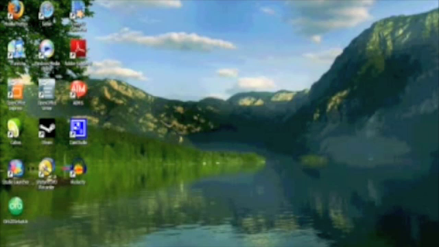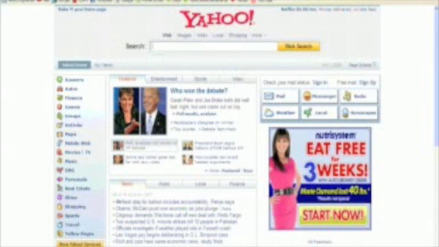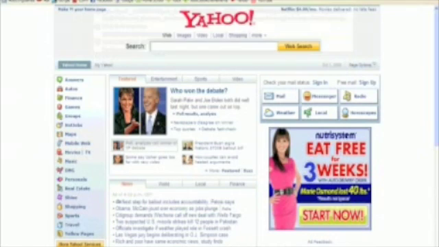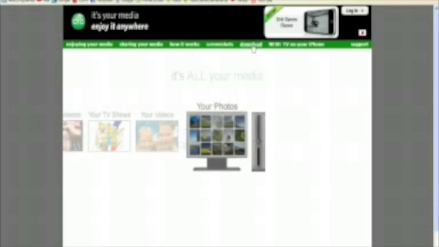Today, we will be showing you how to use Orb, a program where you can access any of your media files that are stored on your computer. First, go to www.orb.com. Then, after it's done loading, click on the Download tab at the top of the website.